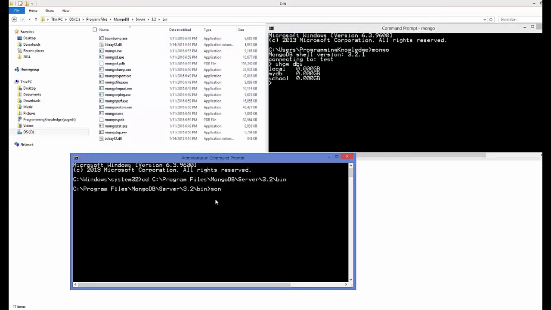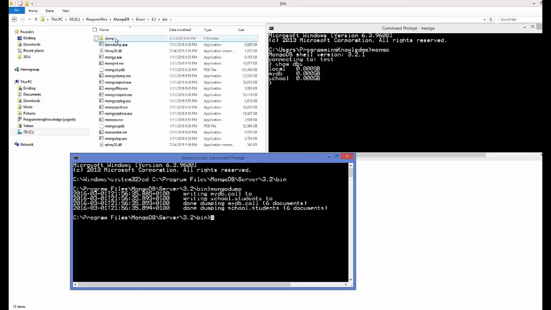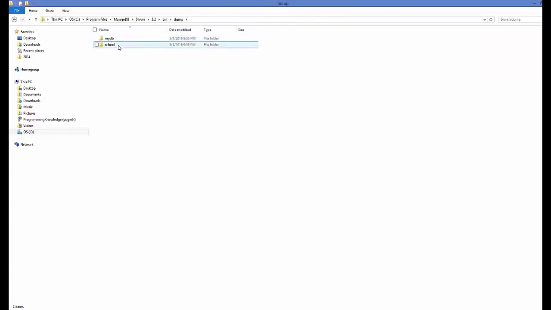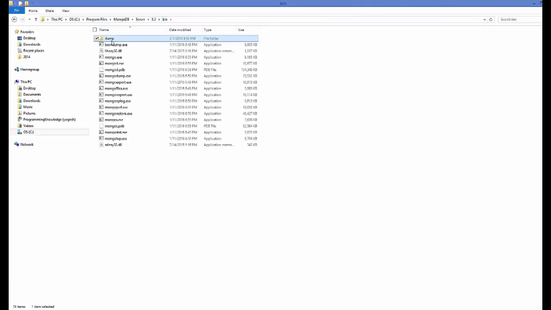So just give mongodump and press enter, and now you will be able to see this dump folder created by this command in your bin directory. So let's go into this dump folder, and in here you will see one folder for each of your databases. One is the MyDB folder, and inside this your collections will reside, and the other is the school database, and inside this your other collections will reside, right? So in this way you can back up your databases.